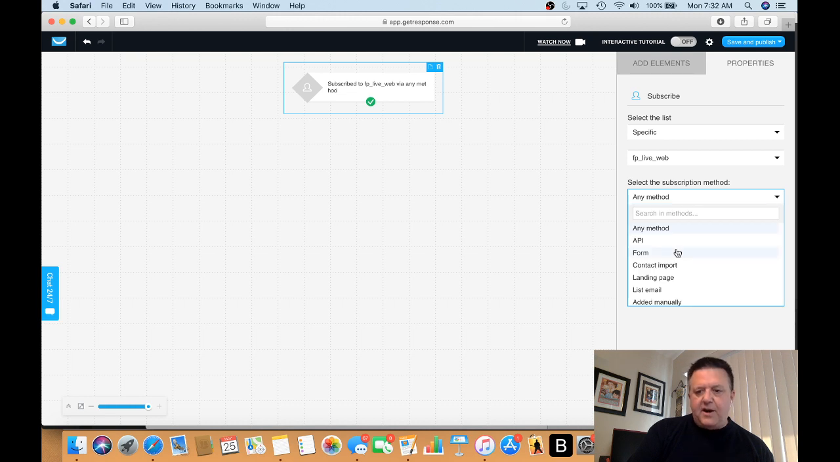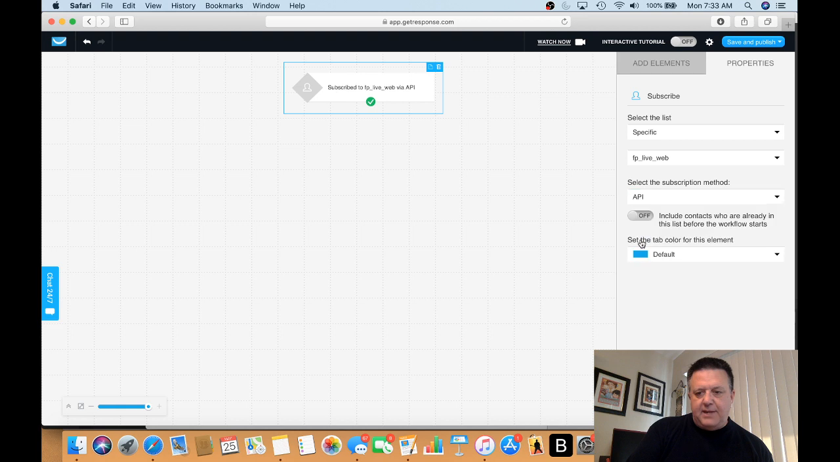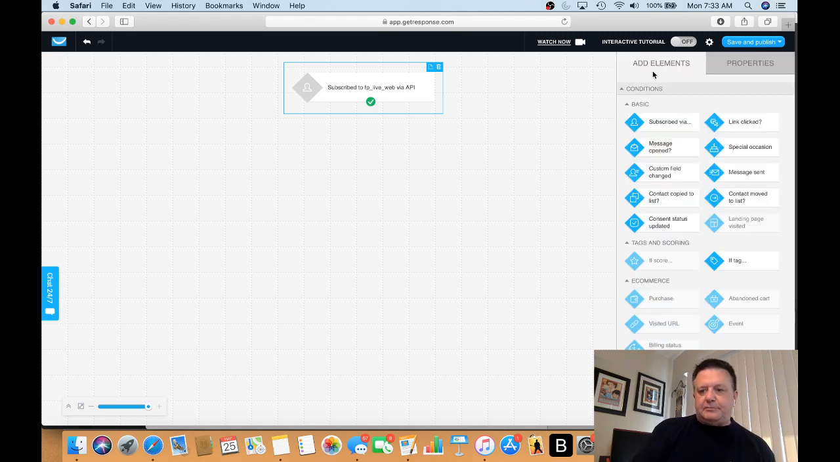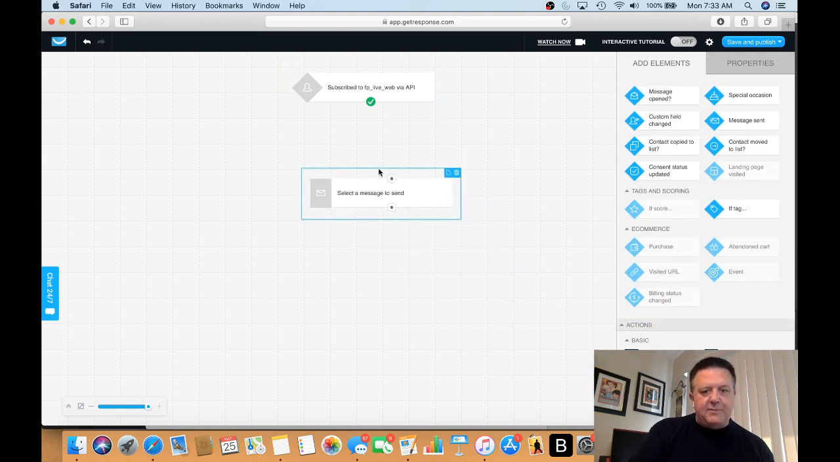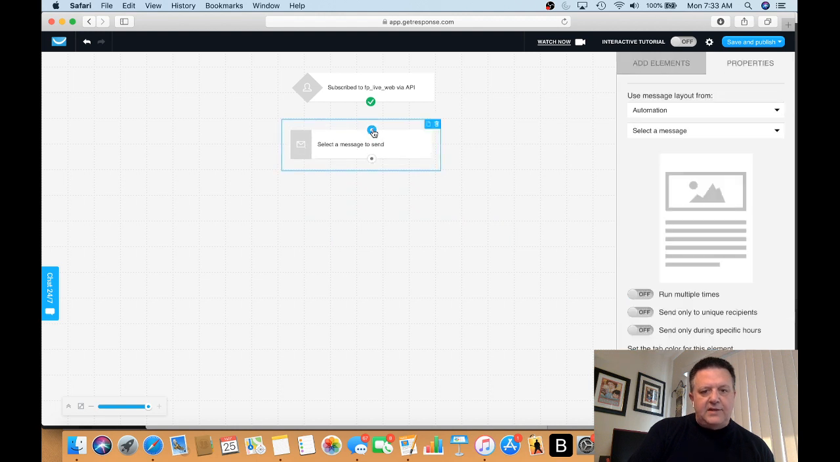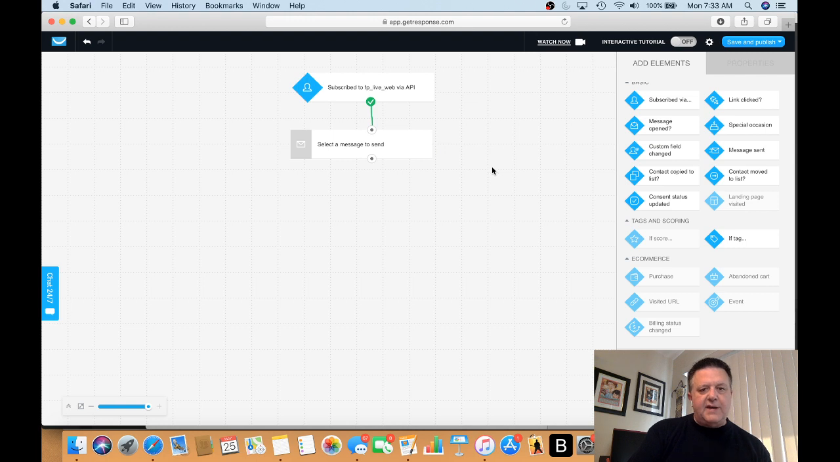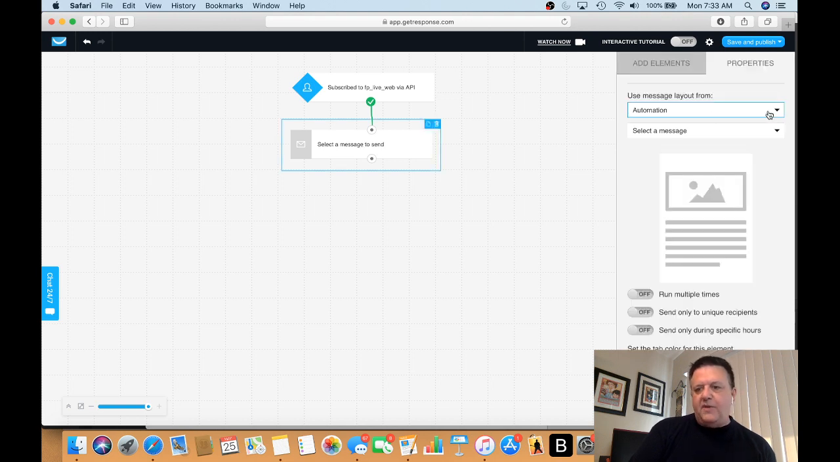And how do we want them to get there? We have connected this to our landing page, or however it is we're getting them in there, by an API code. And so we're going to put API there. All right. So we've got that set up, how they get into our list. Now let's go ahead and send a message. So we just drag a message up here. And we need to connect it. Okay, now as soon as someone subscribes to that list, they will then be sent this message immediately, the way we have it set up here. And how do we set up what we want that message to say?